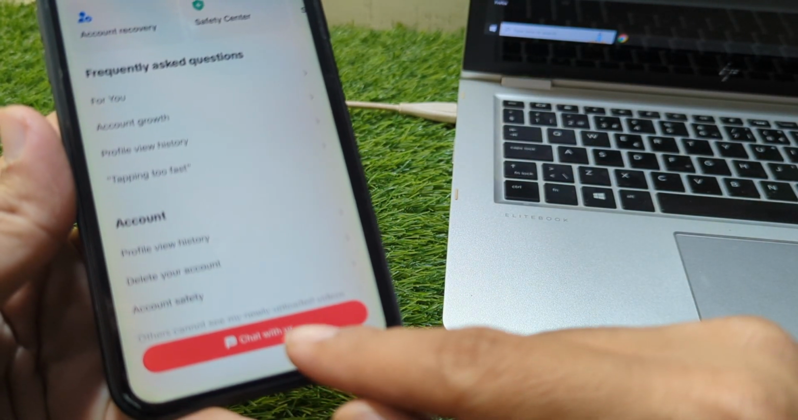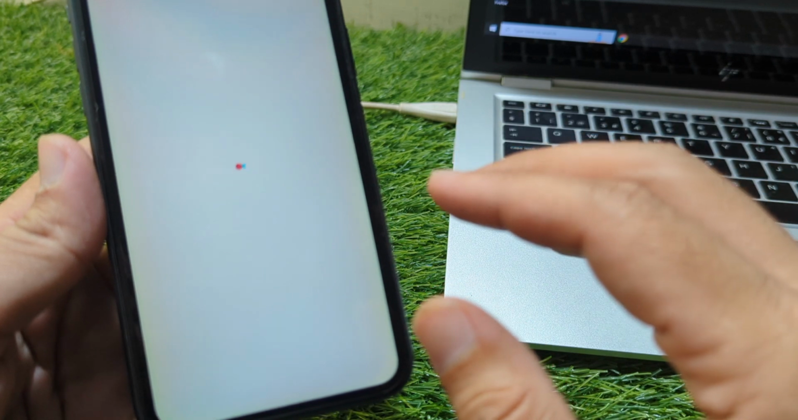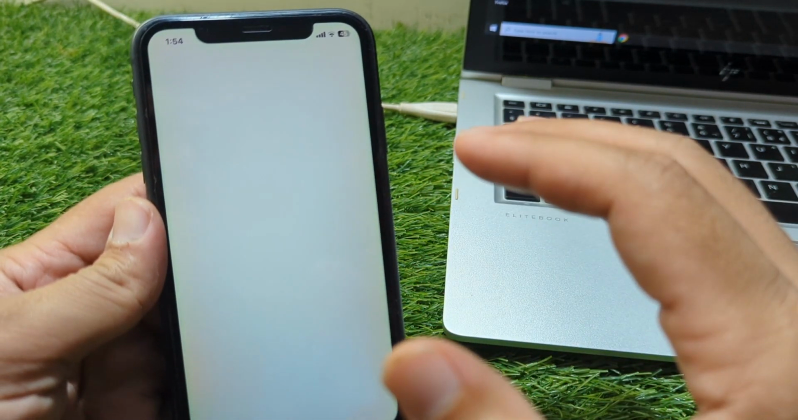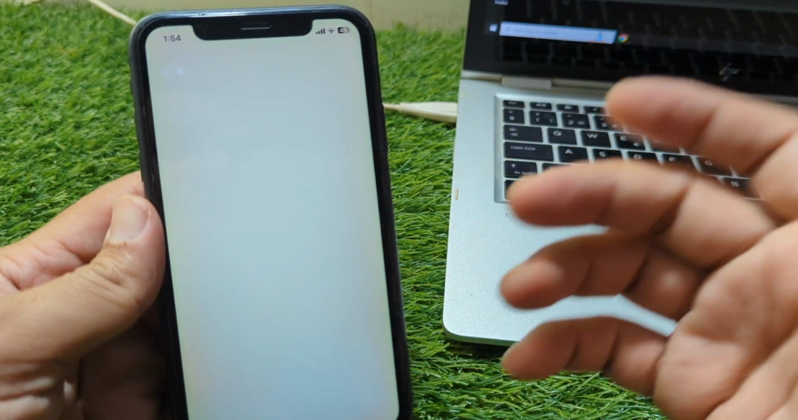So guys, simply tap on chat with us, and after this you can get any kind of help regarding this issue from the TikTok team. So guys, hopefully they will try to fix this problem for you within 24 hours.